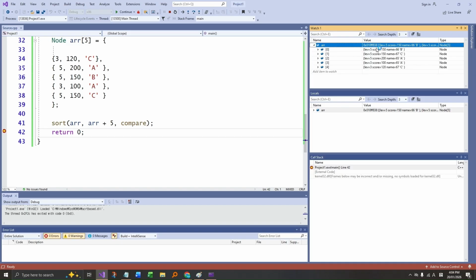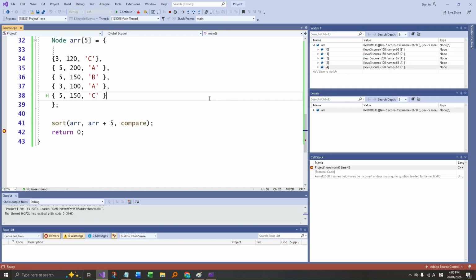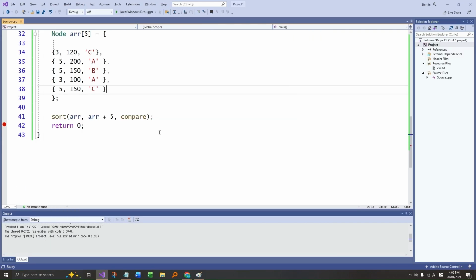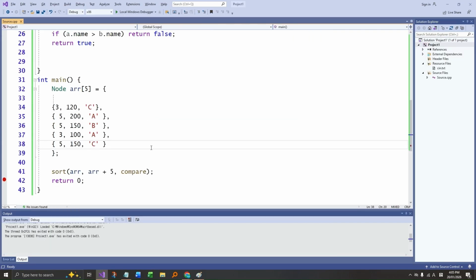And so I'm going to check the monitor. Well, as you can see, it is sorted with the higher level first. And if the levels are the same, it is sorted with the lower score. And if the score and the level are the same, it is alphabetical order, as you can see. And so it works well. Yeah, so this is all about today's video, and I hope you find it very useful.